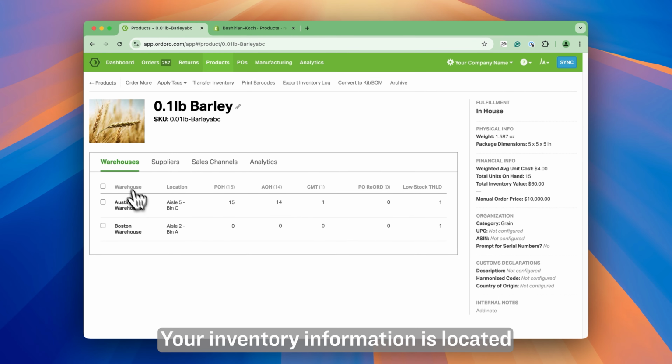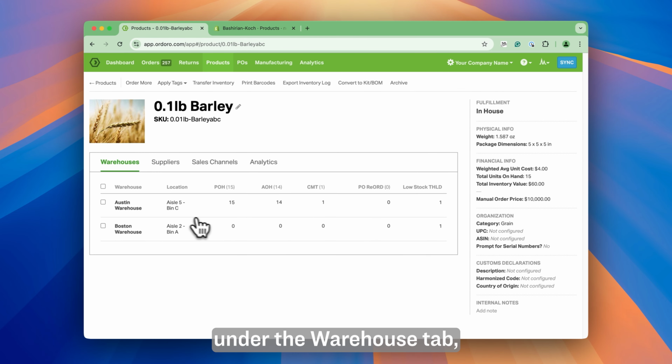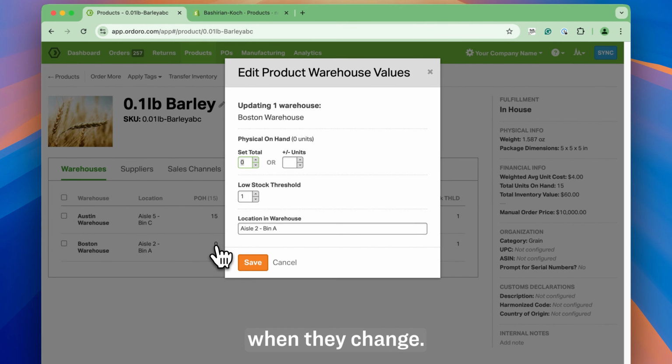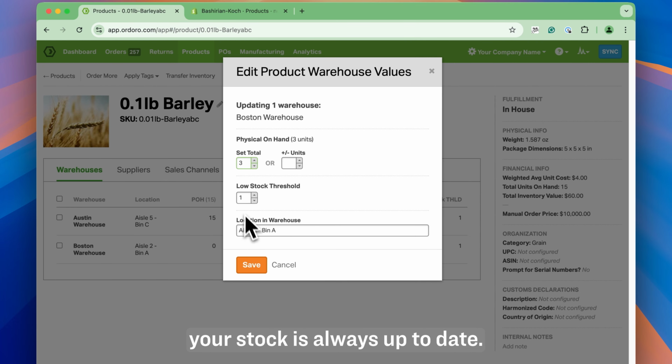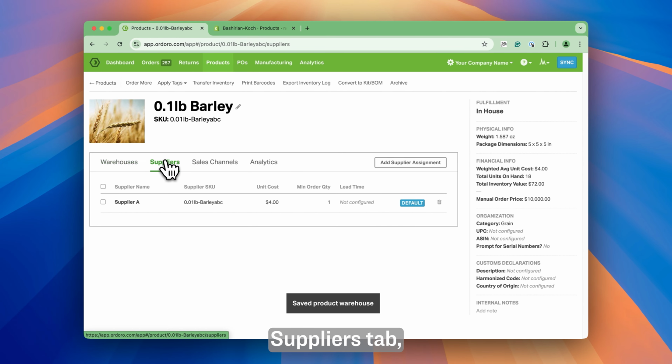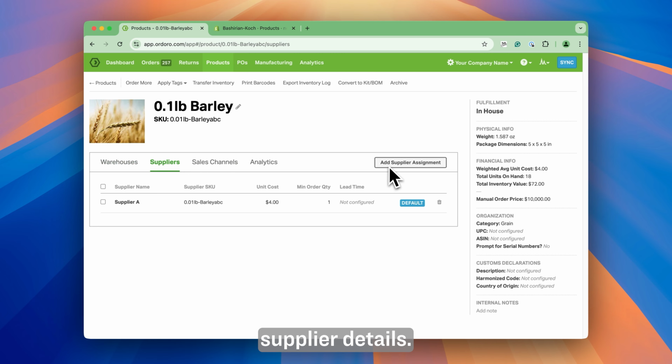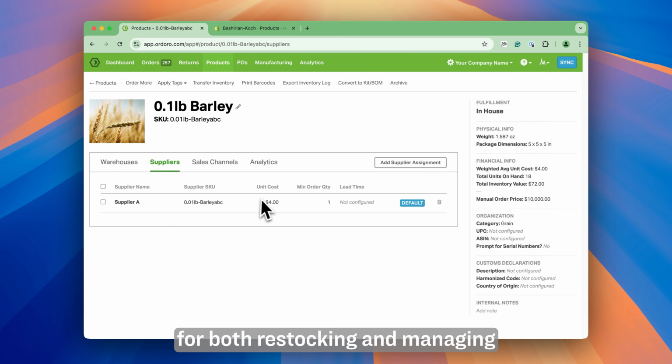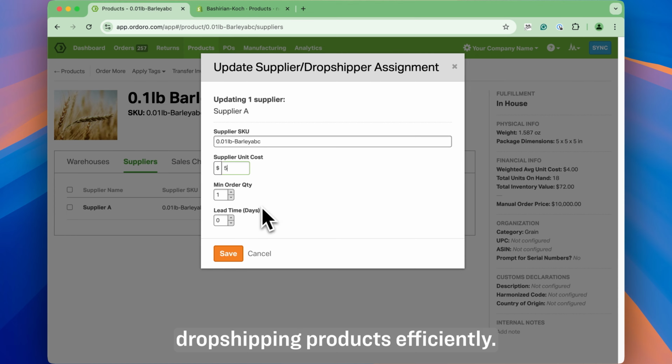Your inventory information is located under the Warehouse tab, where you can adjust inventory levels when they change. This ensures your stock is always up to date. In the Suppliers tab, you can add or update supplier details. This is crucial for both restocking and managing dropshipping products efficiently.